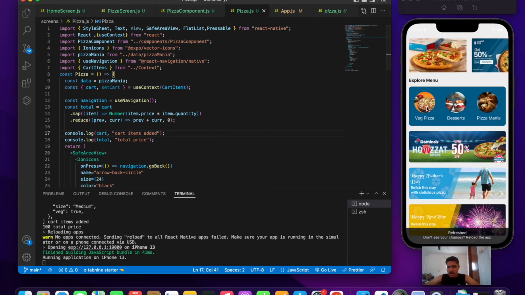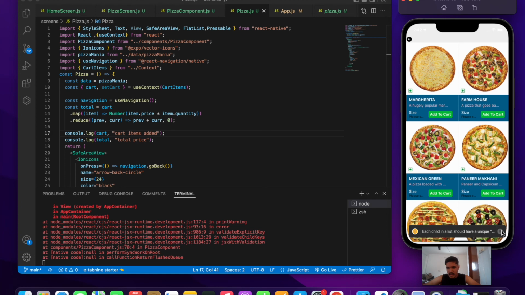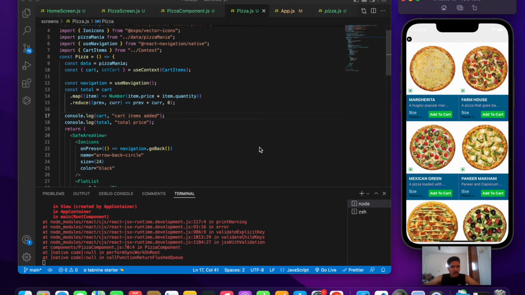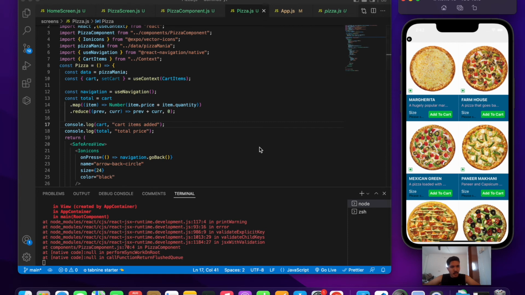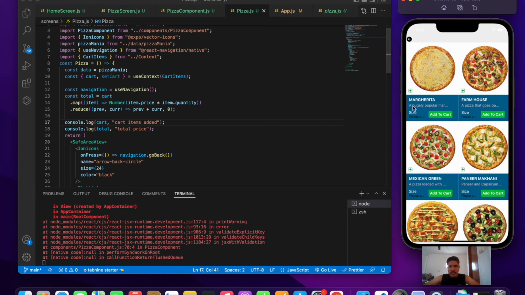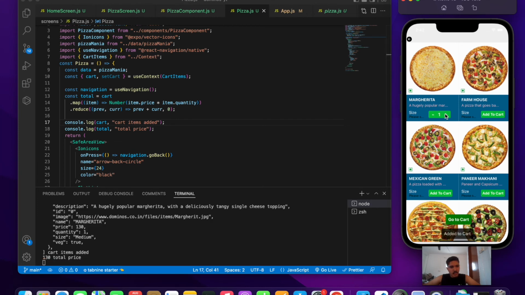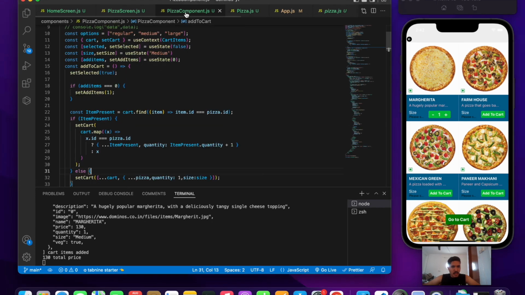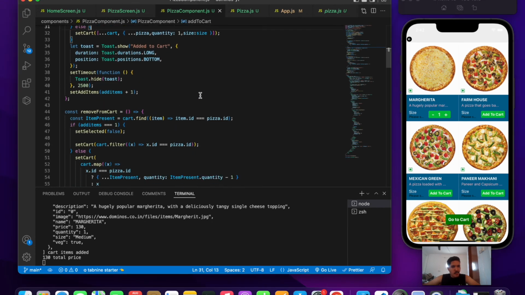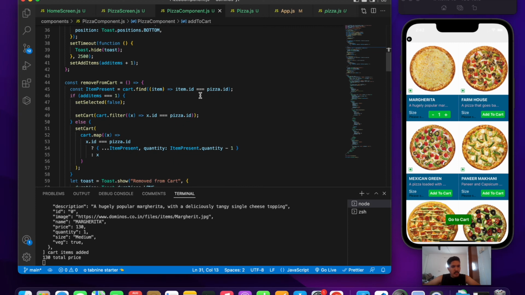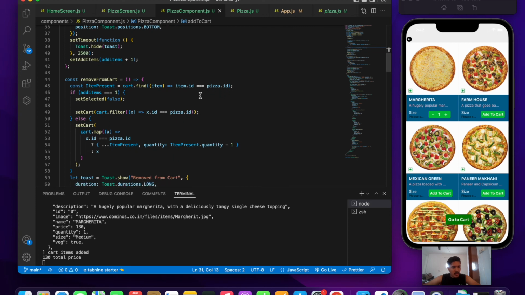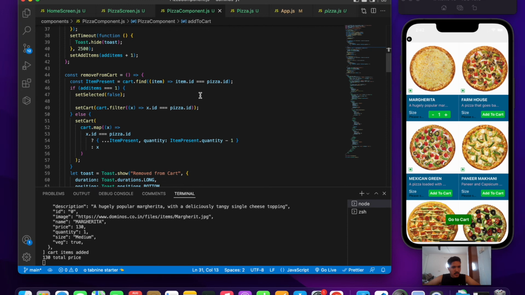And again, for the first one: const total equals cart.map. We are multiplying item.price with the quantity, and then we are simply adding it with the reduce function. Okay, 130. If I remove it, the price is again going to be 130. So I think there is a mistake in our remove from cart functionality, maybe. setCart of cart.filter.